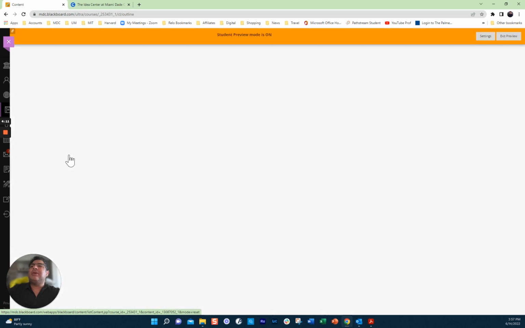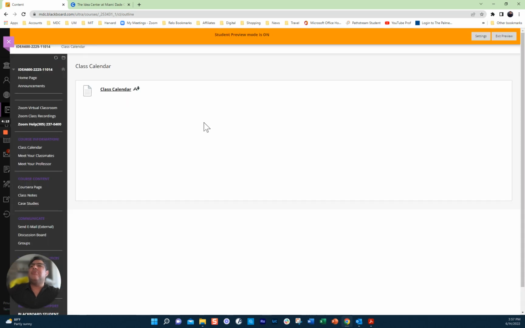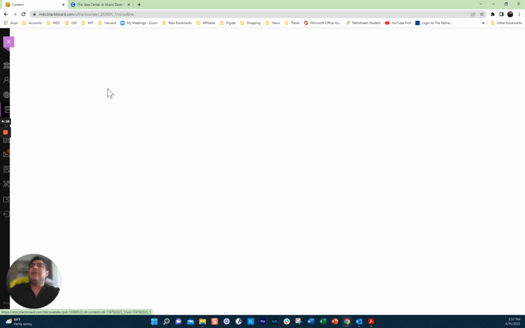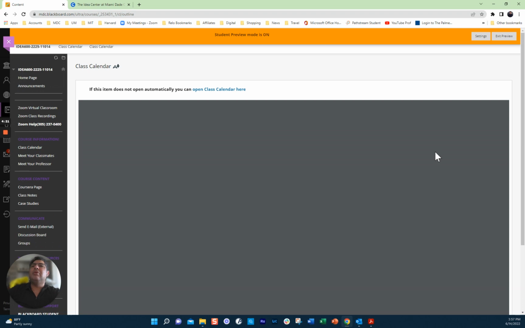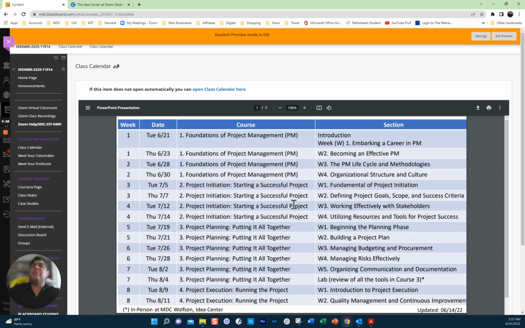Then you have a class calendar, which we will go over the first day of class, but just so that you know, you already have it here. It shows what we cover each day of class, and it has an asterisk when we'll have class in person. Now remember, in person doesn't mean that we won't have it on Zoom. So if you're not able to attend in person, don't worry about it. We'll talk more about that the first day of class.